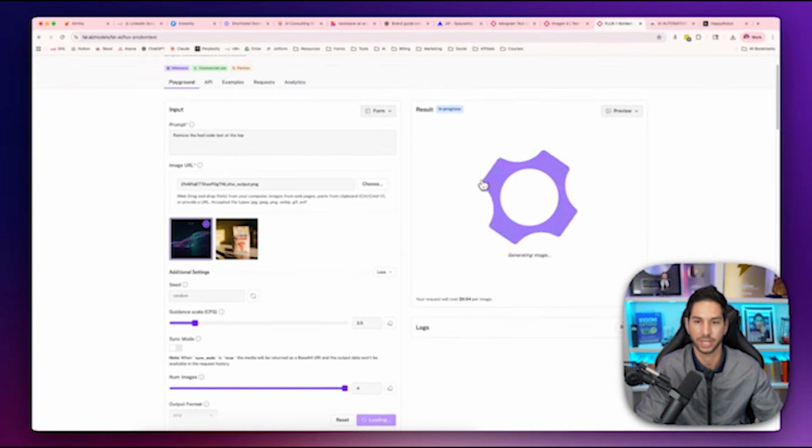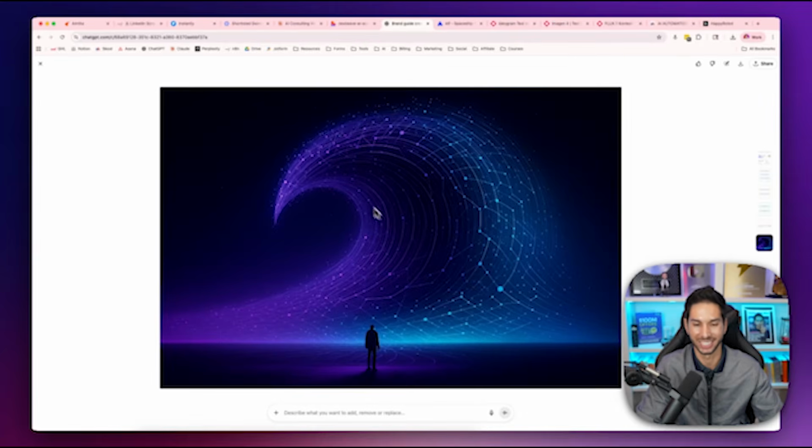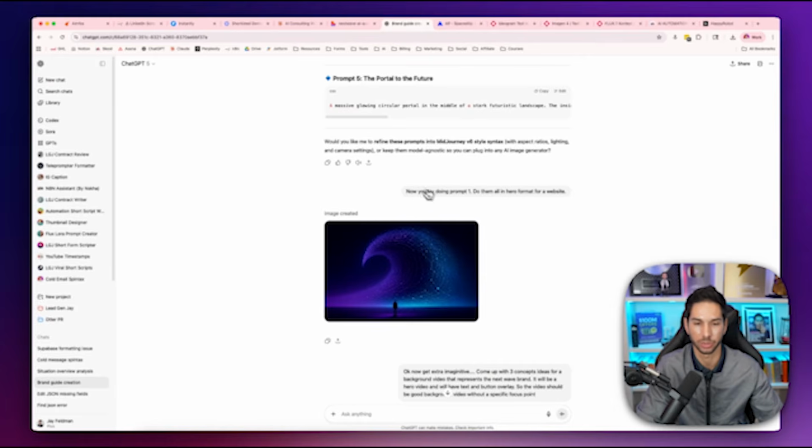So let's give this a second here, and let's come back to our brand guide. And what I found, I've had ChatGPT try and generate images for me as well. It's just not quite as good at any of the image or video generation stuff.